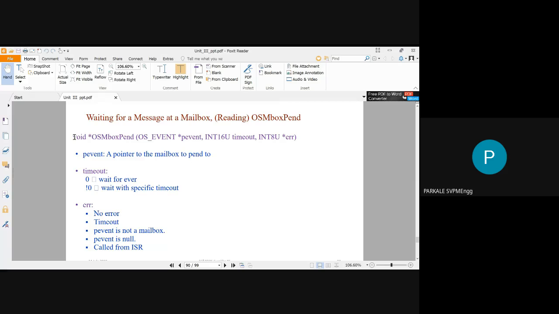This function is written as void asterisk OSMboxPend, and it contains some internal parameters, which are very similar to OSMboxPost. The first parameter is OS_EVENT asterisk p_event, that means pointer to the event. Then INT16U, a 16-bit unsigned integer declared as the variable timeout, and INT8U, an 8-bit unsigned integer, which is an error. That means this function will try to read the message from the mailbox.